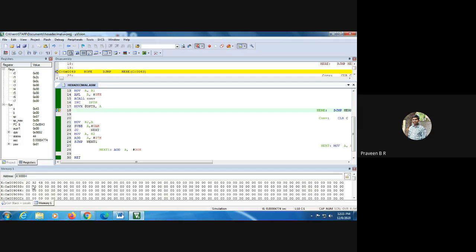So here the hexadecimal number 2C has two ASCII numbers. One is 32 and the other one is 43. So this is how you convert a given hexadecimal number into two ASCII numbers.